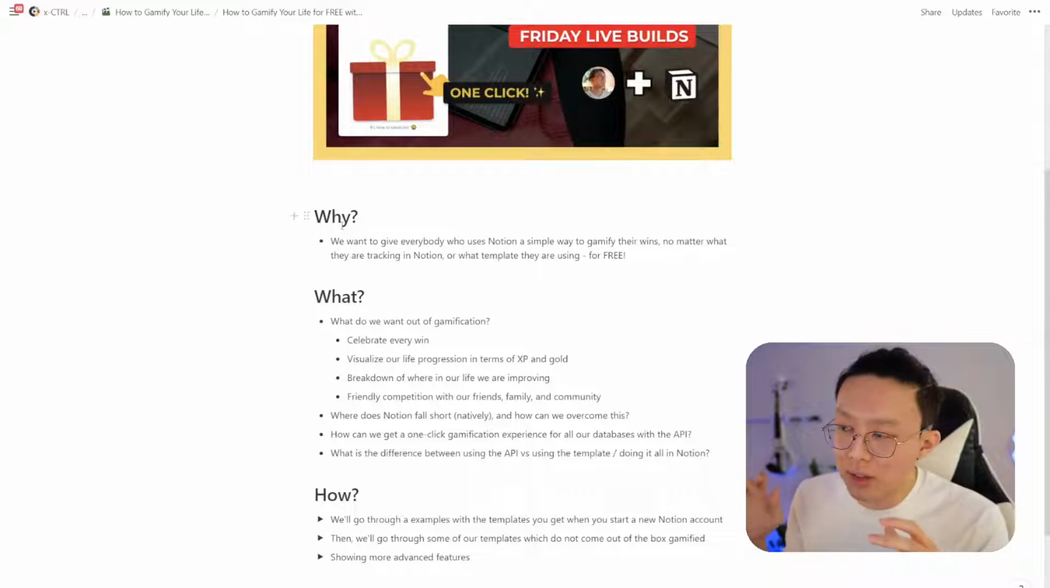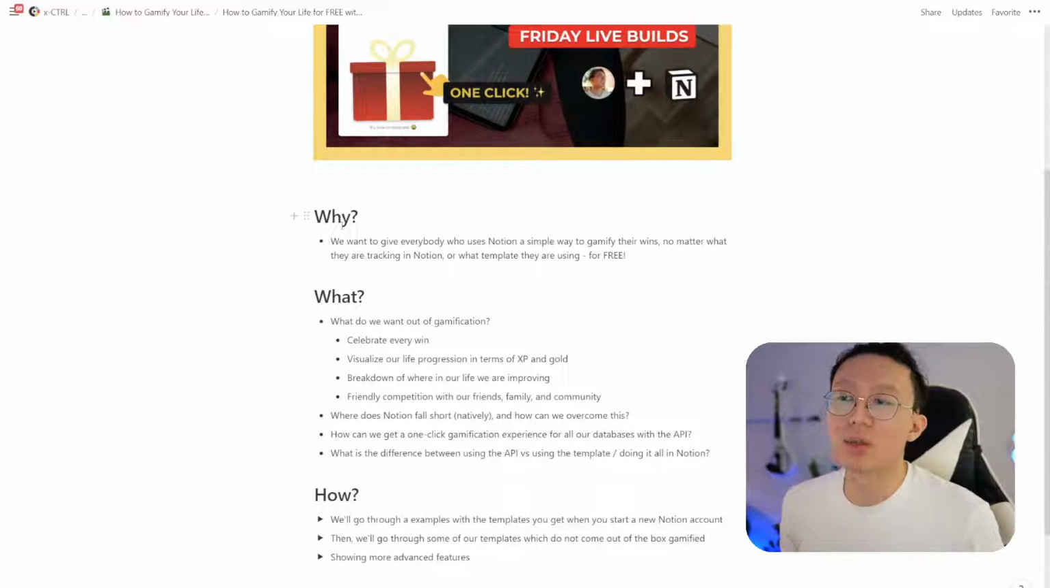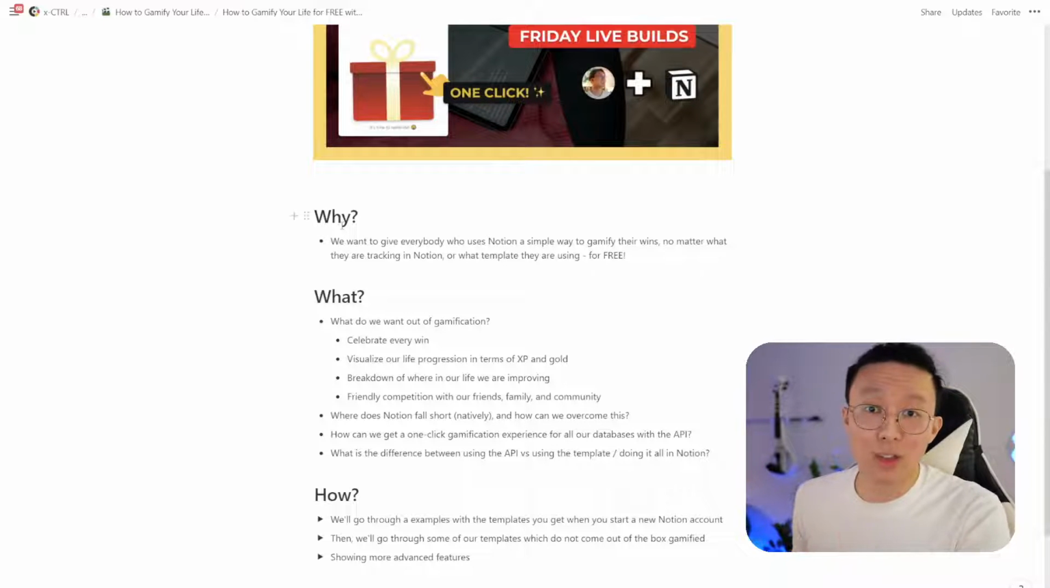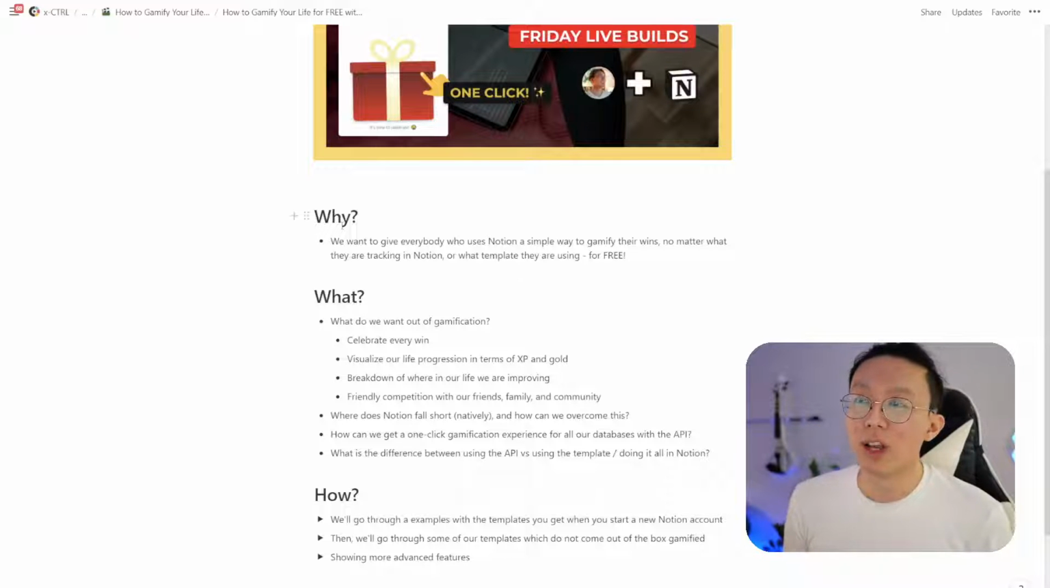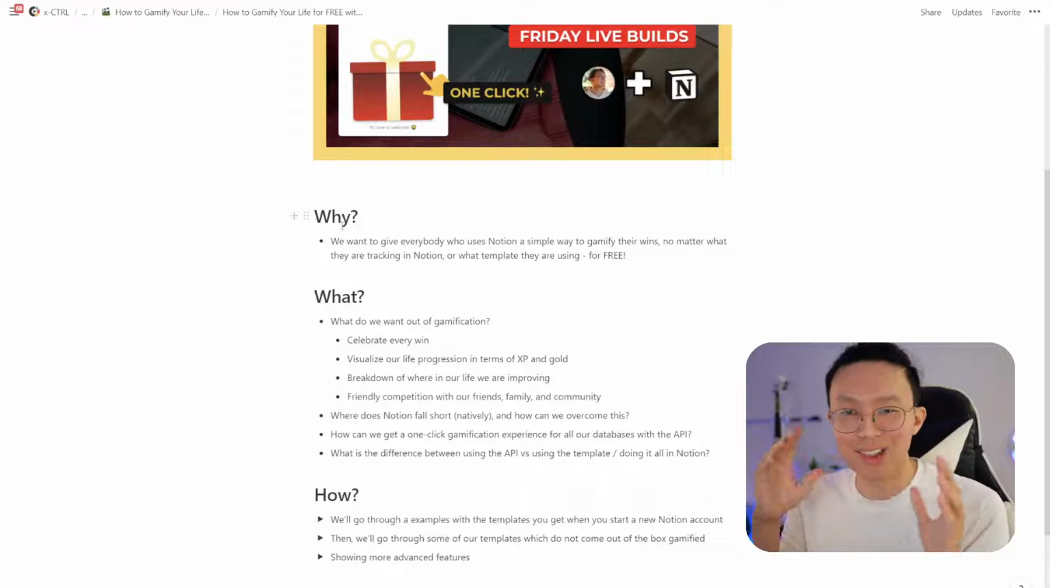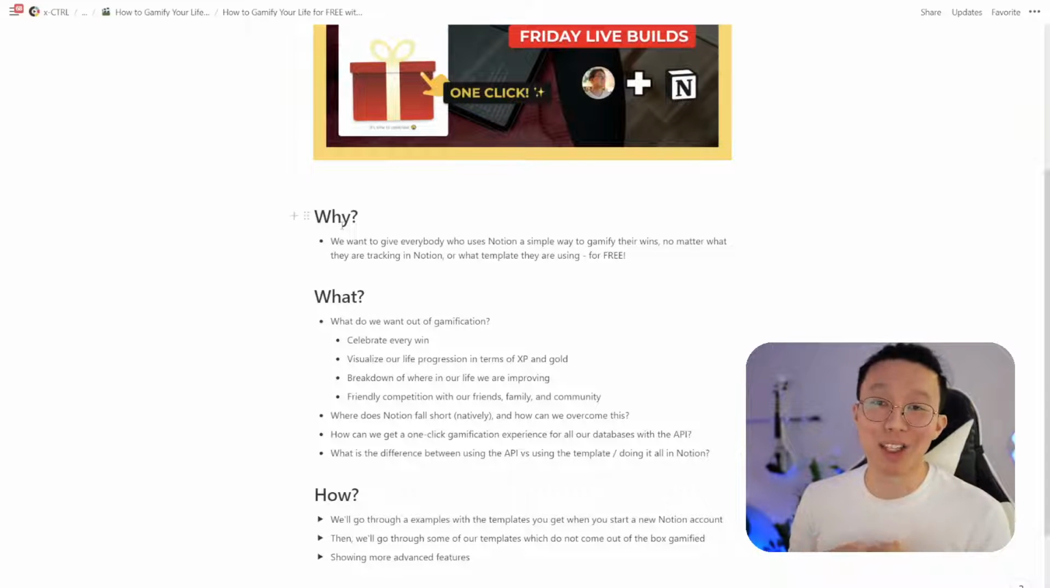And if you want to use your own templates, right? I'll go through these examples as well. If you use templates from other creators or you built your own, how can you gamify the experience easily, painlessly, without having to know the nitty-gritty of exactly how the entire gamification engine works in Notion? This is for you. This is the live stream you want to watch because we're going to show you how to do that really, really easily.